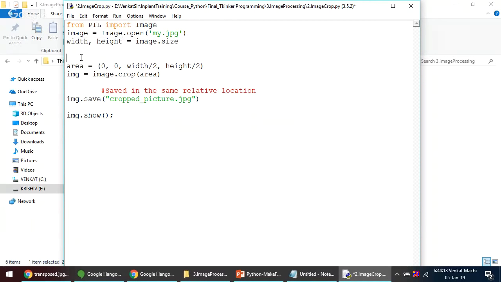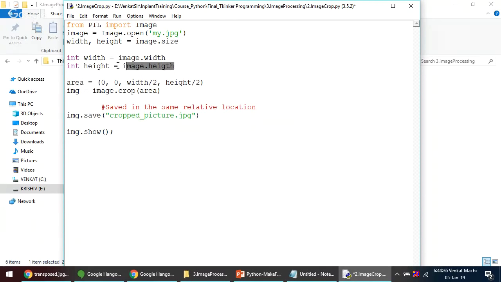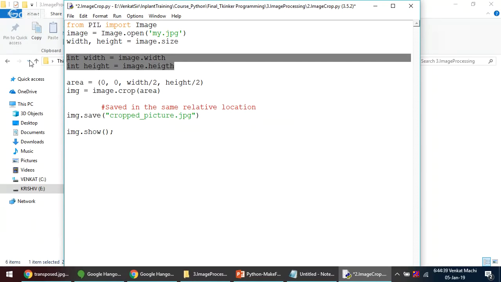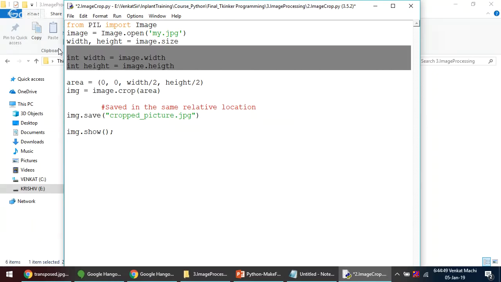In .NET or Java, I would probably have to write width is equal to image dot width and int height, and height is equal to image dot height, something like that. This is how the usual coding will be. We need to write two lines of code in Java, PHP, or any kind of programming. But in Python, I got one statement which gives both variables at once. So Python is a bit similar, but a bit easier too.